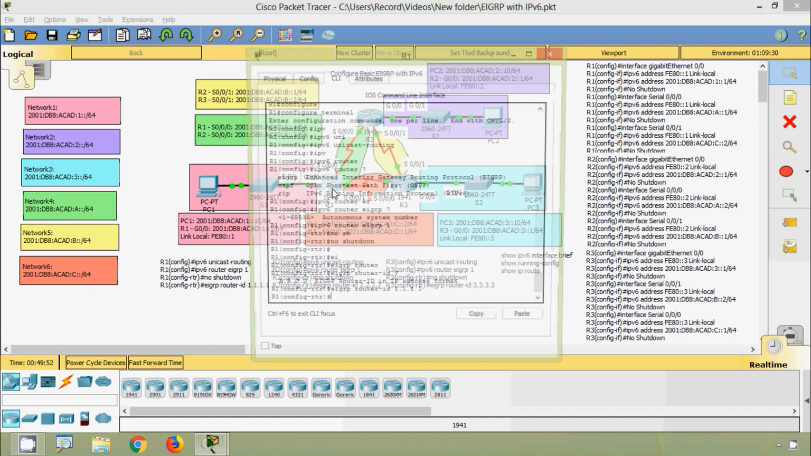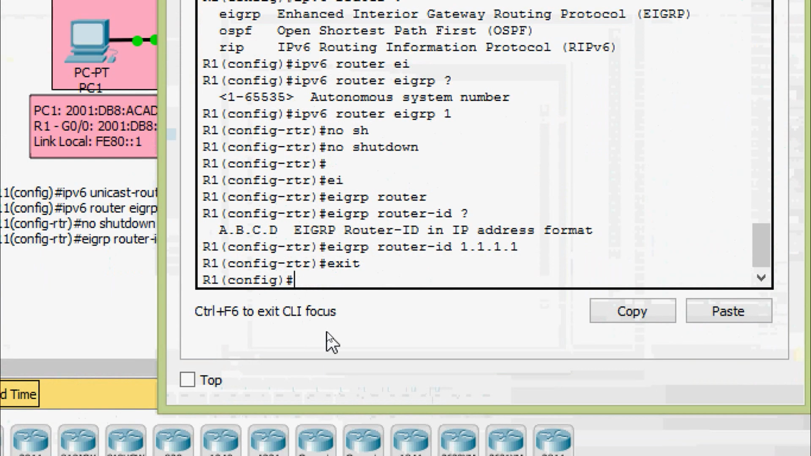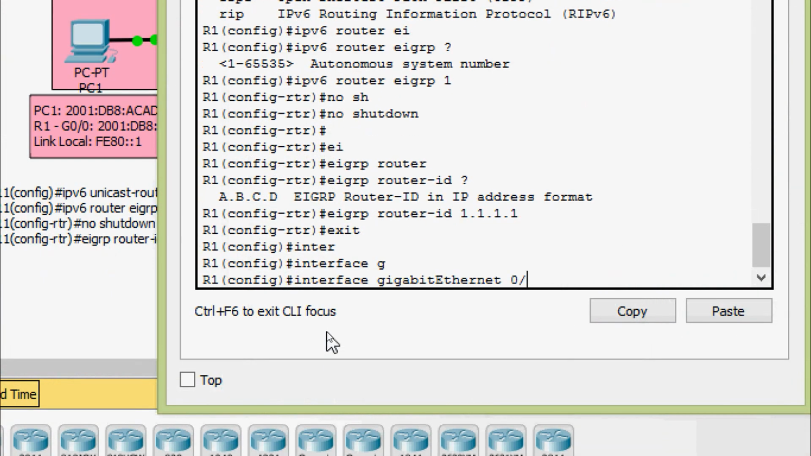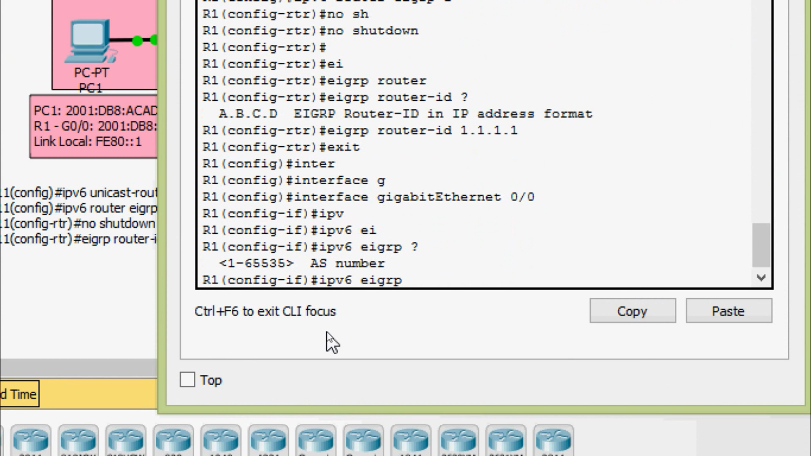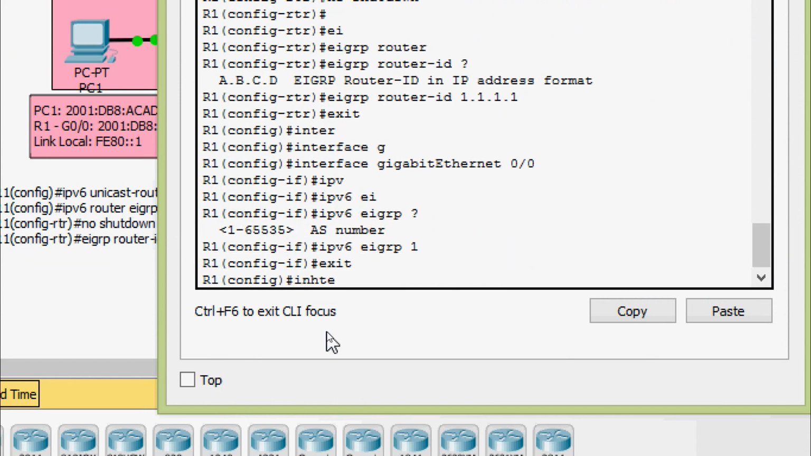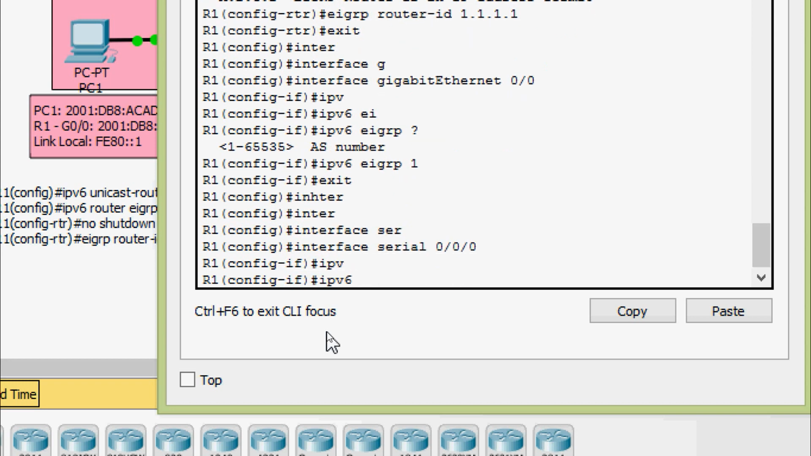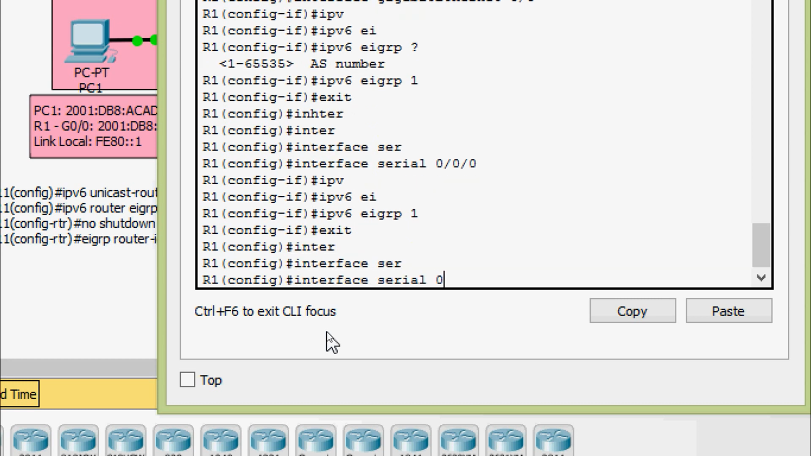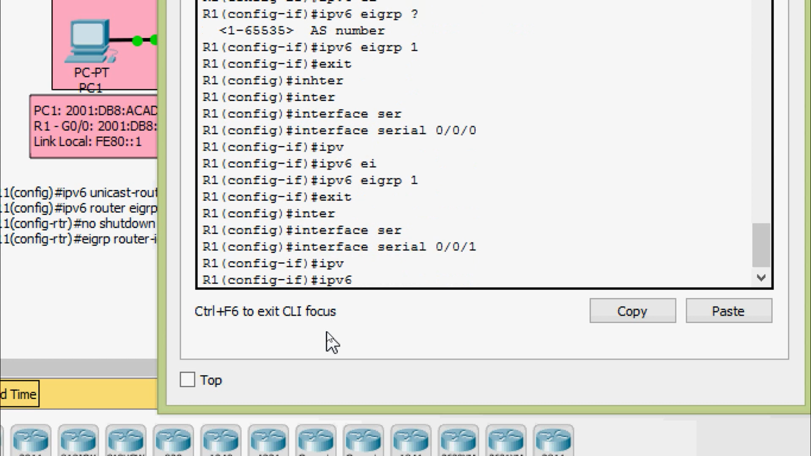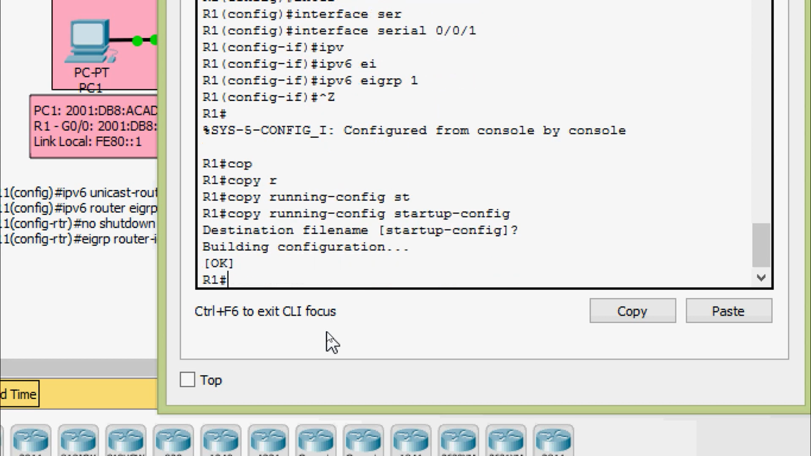So first of all, we will do it on this router R1. We will exit and we will go to each interface. First of all, we will go to the interface G0/0, and here we will give ipv6 eigrp, then the AS number, that is 1. Now we'll go to the interface serial 0/0/0, ipv6 eigrp 1. Also we will go to the interface serial 0/0/1, ipv6 eigrp 1. Copy running config, startup config.